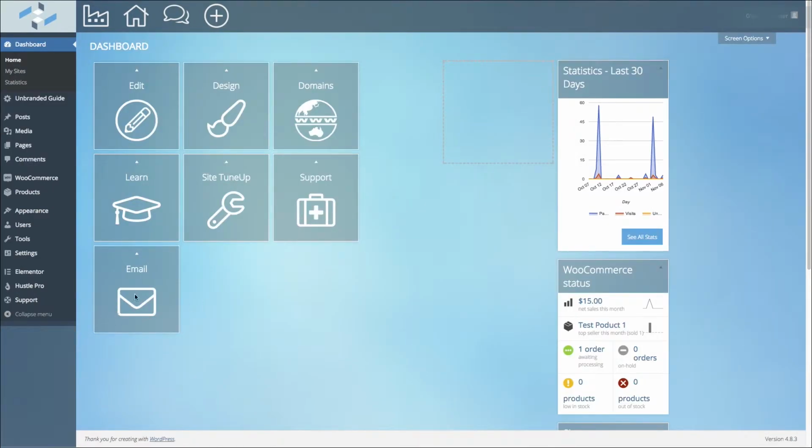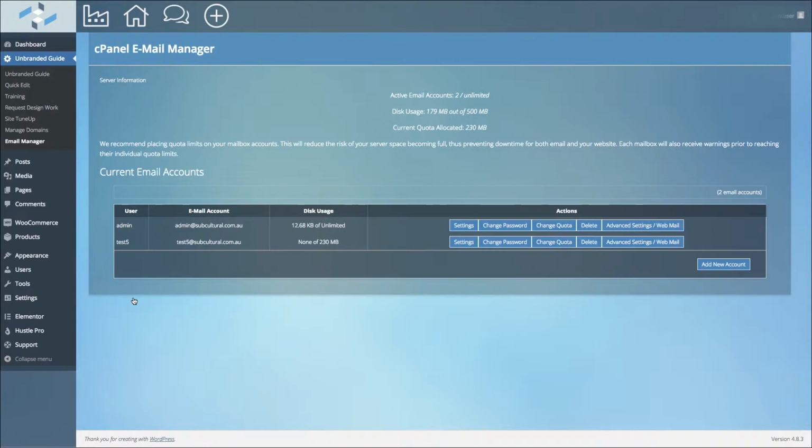Looking at email now, clicking on the email widget will take you to your email manager. And in your email manager, this is where you can create and edit your email accounts.